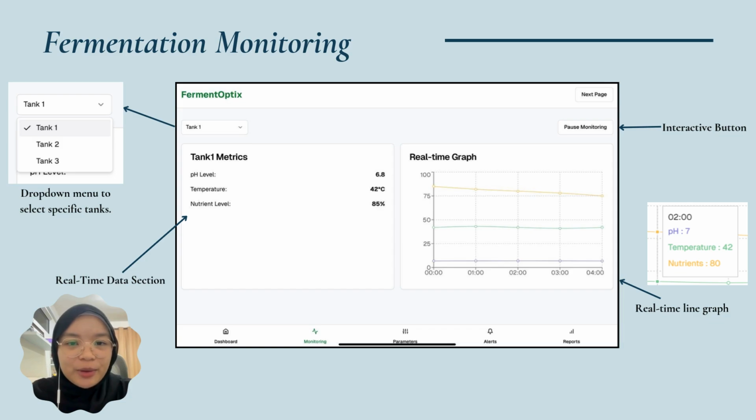I'm going to explain the monitoring page of our app. This page plays a critical role in providing real-time insights into the fermentation process. At the top of the page, you will see a drop-down menu that allows users to select specific fermentation tanks. This feature ensures seamless navigation when monitoring multiple tanks simultaneously. In the real-time data section, key parameters such as pH, temperature, and nutrient concentration are displayed in a clear-cut format for each tank. This makes it easier to track vital parameters at a glance.